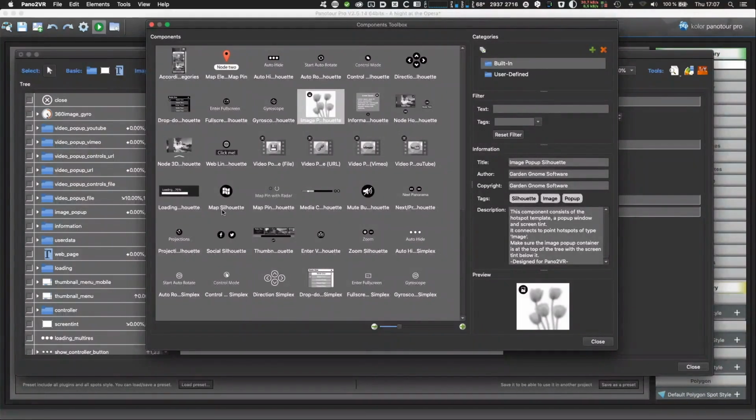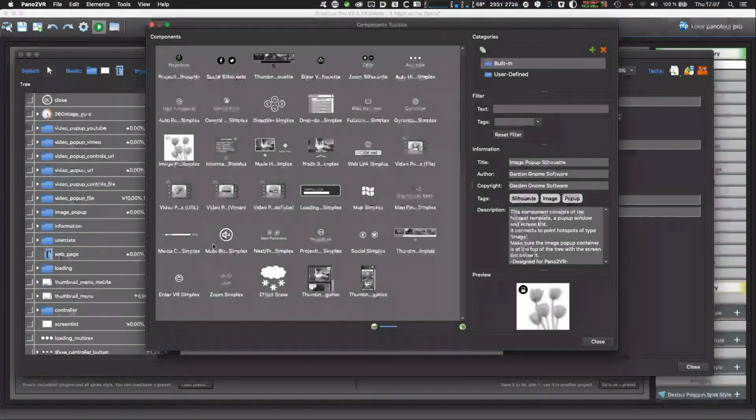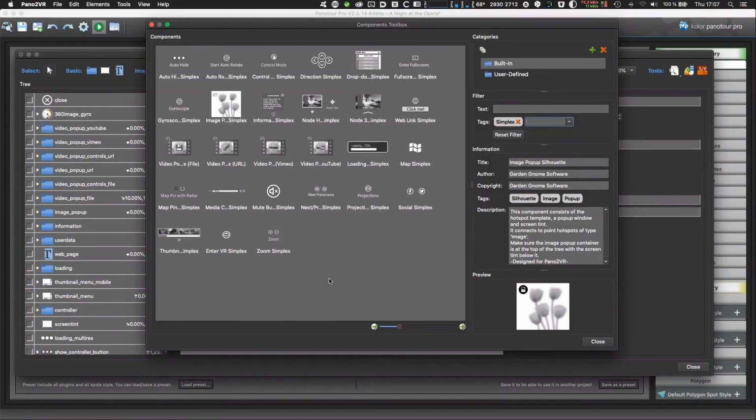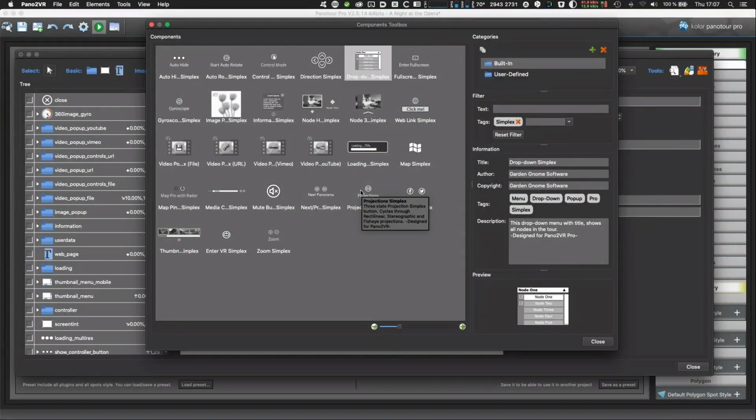You see here the silhouette map, and here's some stuff for the Simplex skin, which are both main factory skins. You can filter this here by keywords, and if I want to restrict the selection only to Simplex style elements, I just filter it. And here is an element which introduces a drop-down menu. Here's a little preview, and let's try what this thing is doing. Right mouse button, insert component to skin, or just use a double click.